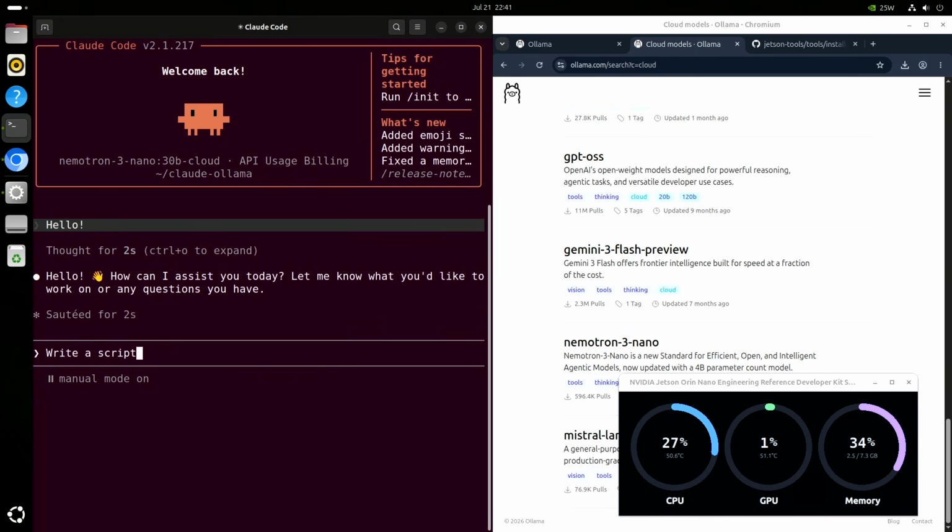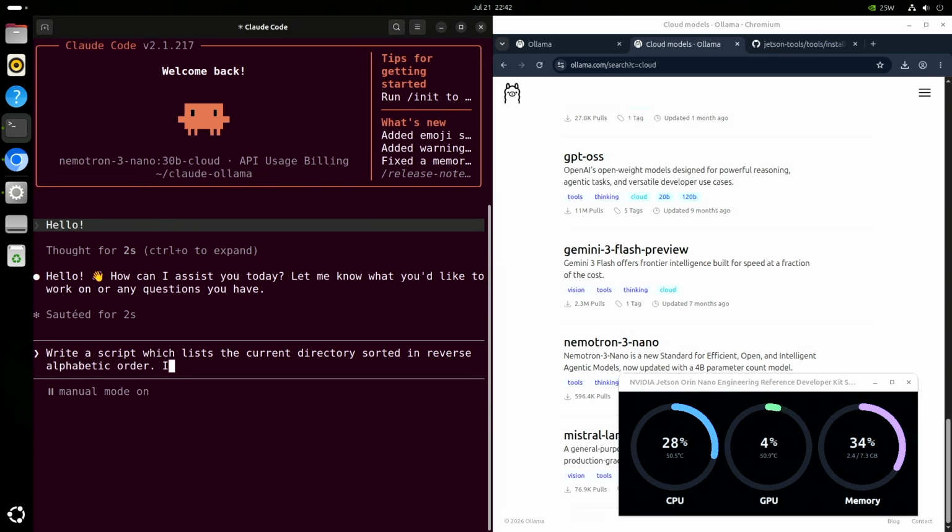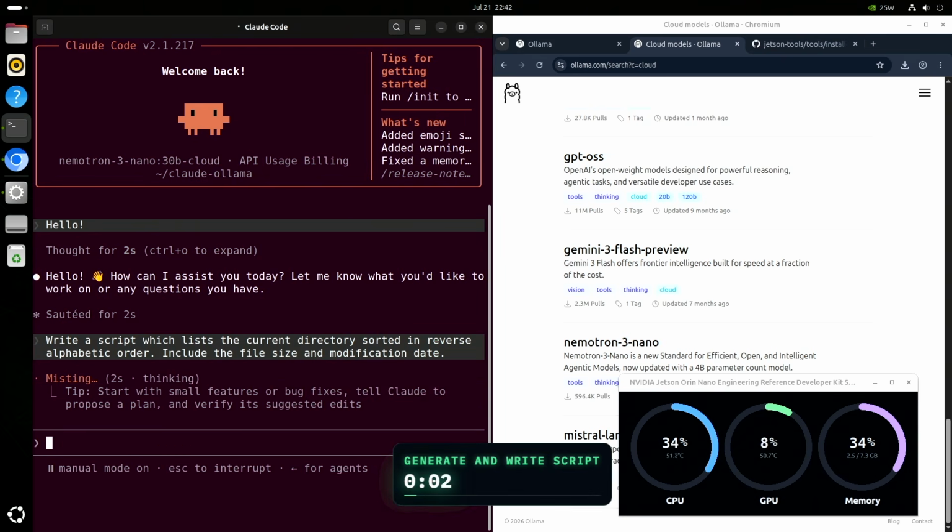Write a script which lists the current directory sorted in reverse alphabetical order. Include the file size and modification date. As expected, a script is created and saved.